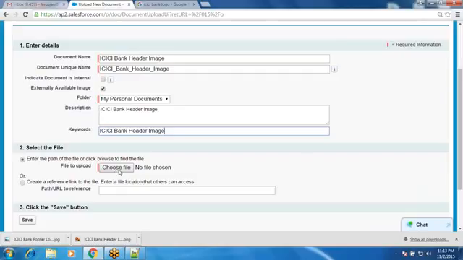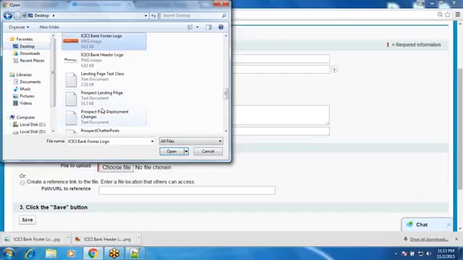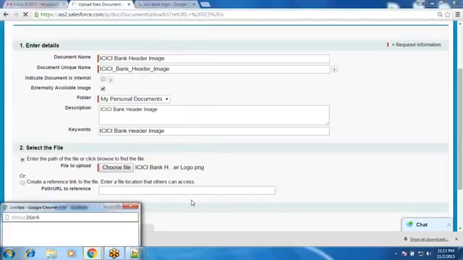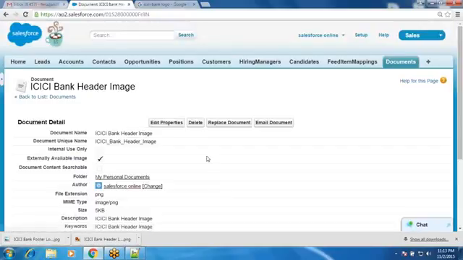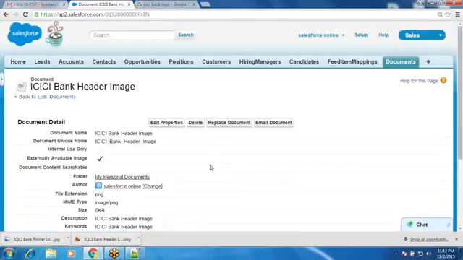Use the choose file button in order to select the image. Go to the desktop, select that image, ICICI Bank header logo. I'm adding that. Click on save in order to upload the document into the documents folder. Now my image has been uploaded successfully into the documents folder.